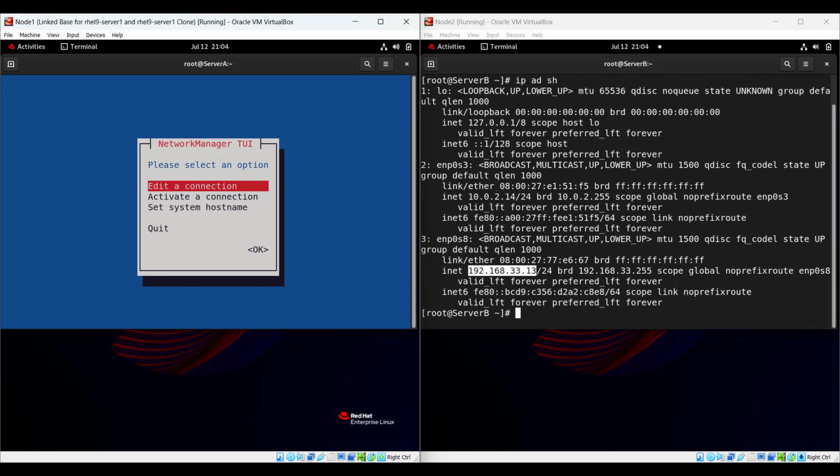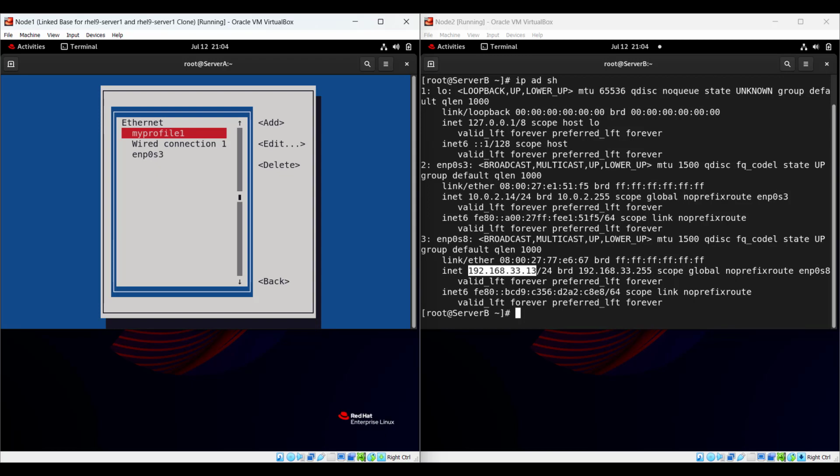With NetworkManager text user interface, you can view and edit network connections, create new connections, activate and deactivate connections, and manage various network settings. Select Edit a connection. Select the interface you want to configure. Select Add, Edit, or Delete.